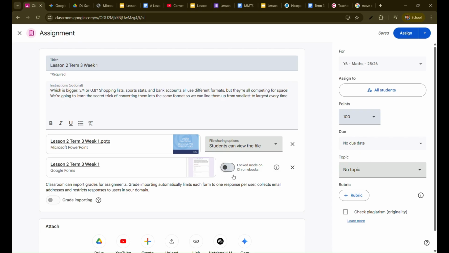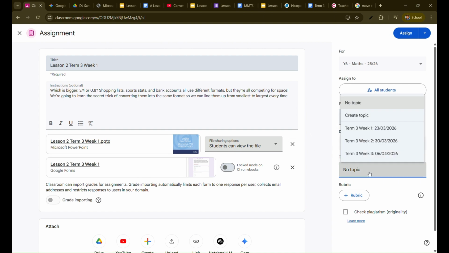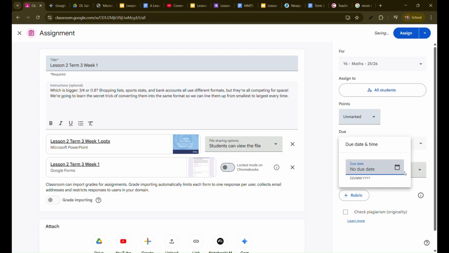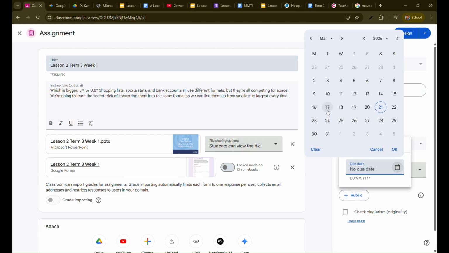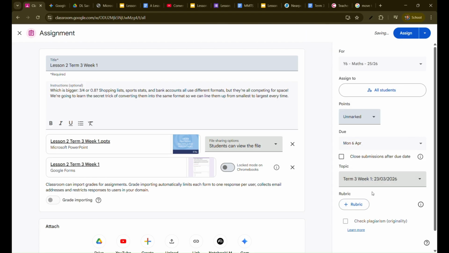Now, do I want them having it locked so they can't? No. In this case, I want to keep it open on Chromebooks so that pupils can refer back to the information. I'll start locking them a bit later when we're a bit more used to the format. Let's have this unmarked as well. Week 1, due date 2 weeks down the line, 6th of April. And once again, we're good to go.